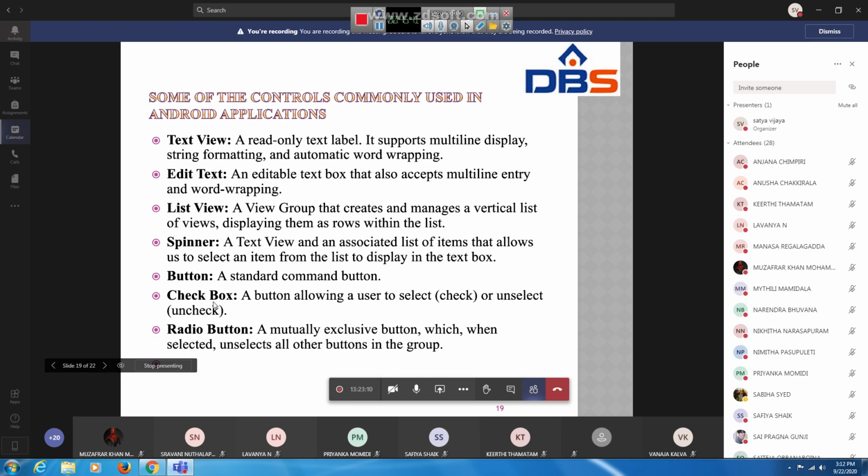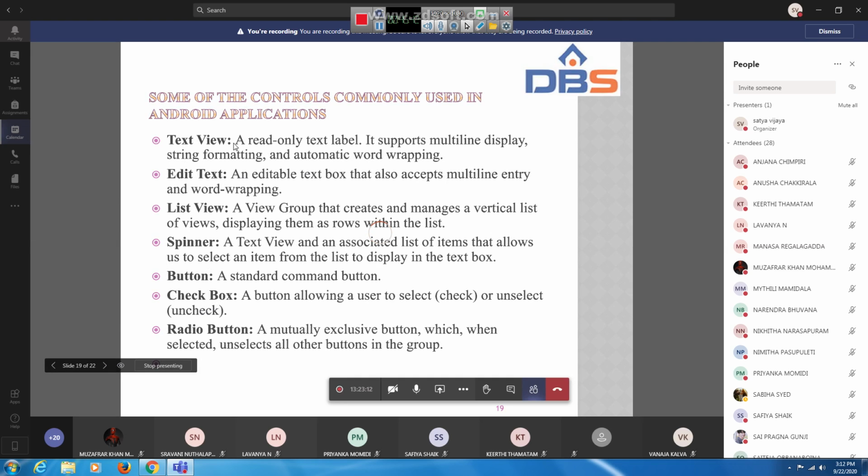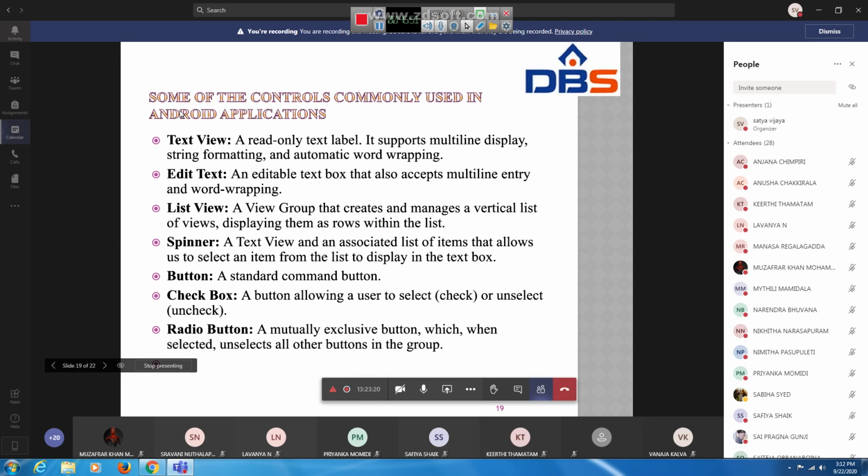Next, in the text view, these are some controls. What are the layouts? There are 6 types of layouts here. First one is linear layout, relative layout, absolute layout. Next one, frame layout, table layout, grid layout. These are the commonly used layouts and controls.